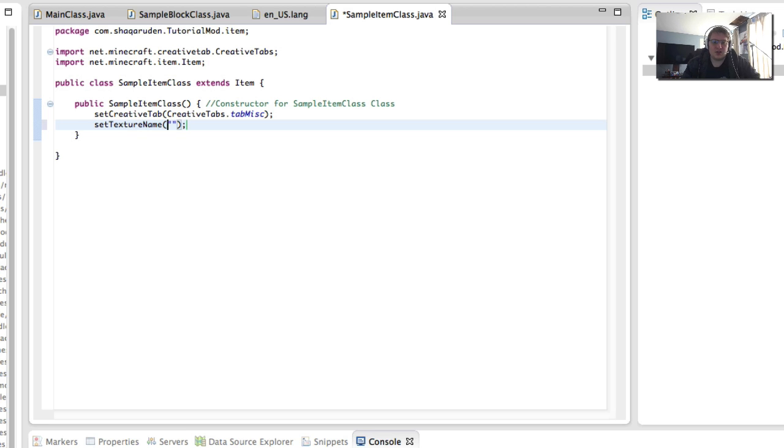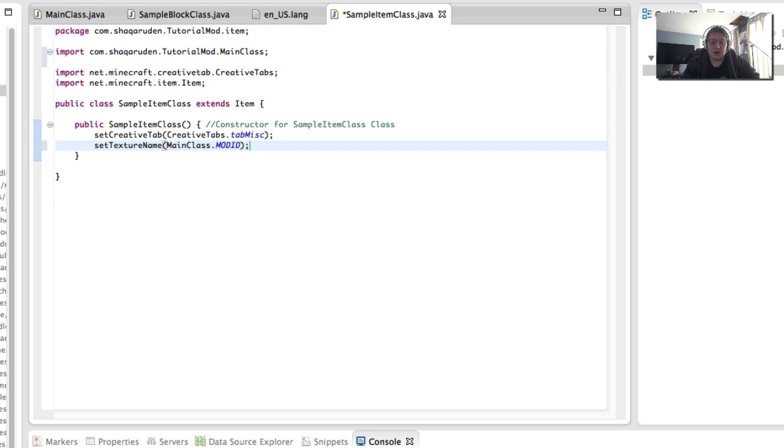Let's set the texture name. So we're gonna go main class dot mod ID, and then we're gonna add on, plus space double quotes colon, and then sample item. There we go.